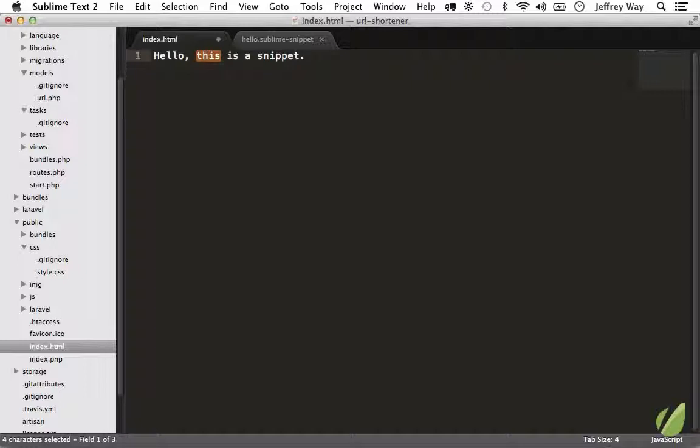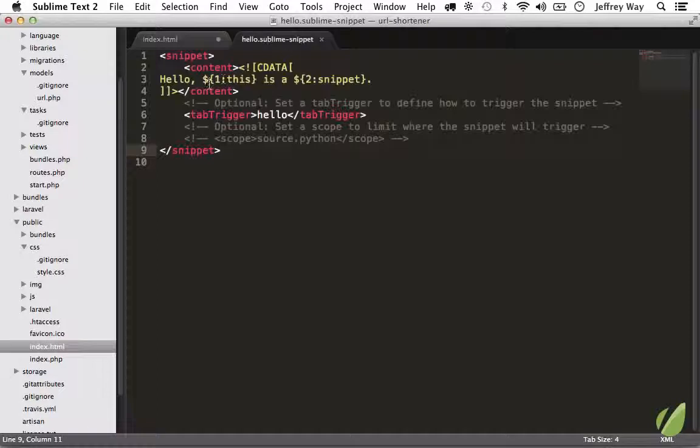So now let's analyze this snippet. I can say here, and if I hit tab again, it selects the next one that we've specified, a line of code. And then I hit tab again, and that goes to the end. So this is the way snippets work.